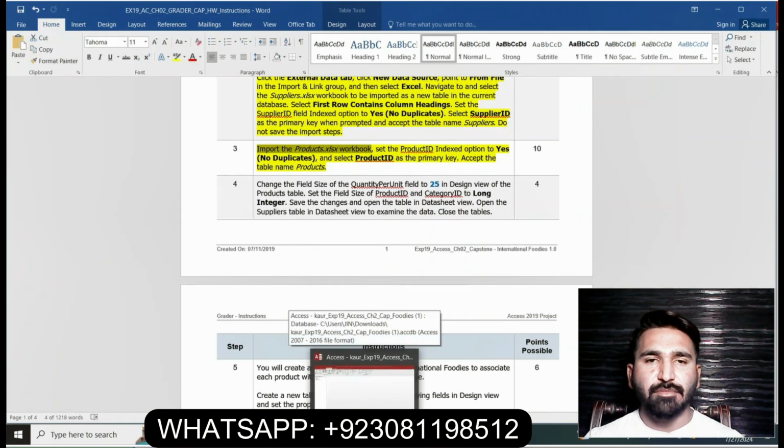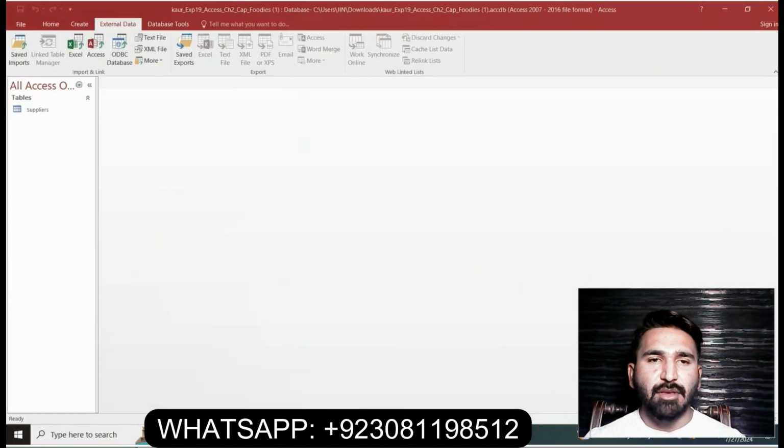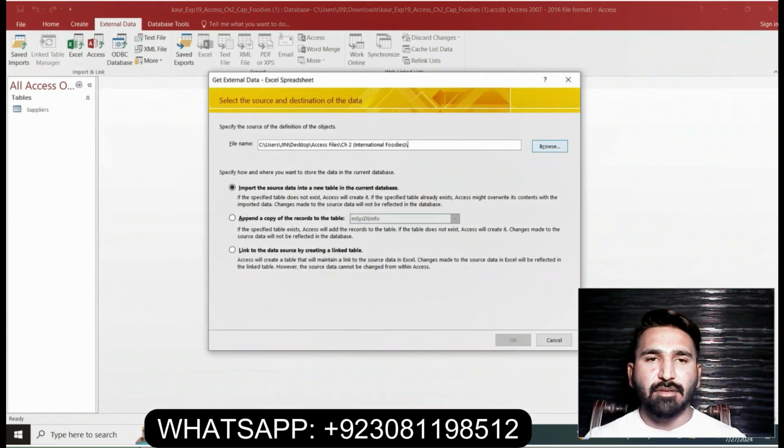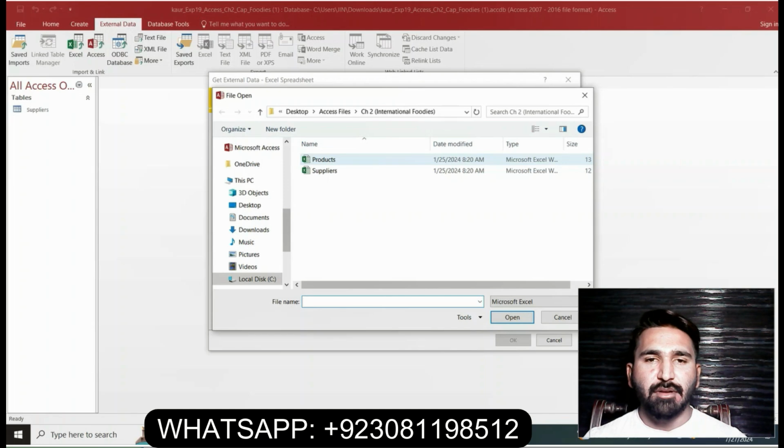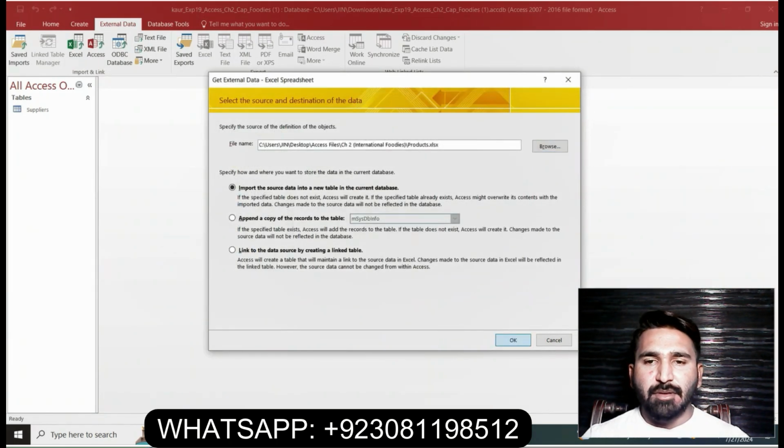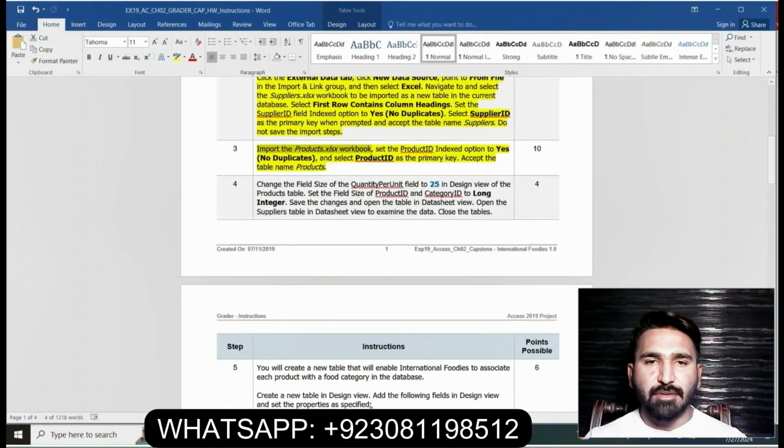Go to the Access workbook, then click on External Data tab, then Excel, then import the file. Products. Okay. Then set the Product ID Indexed option to Yes, No Duplicates.